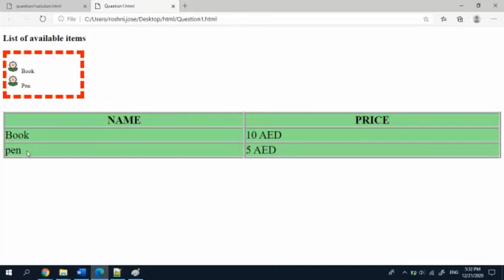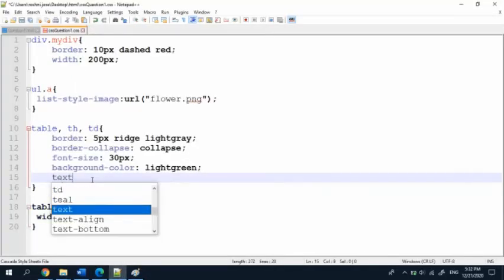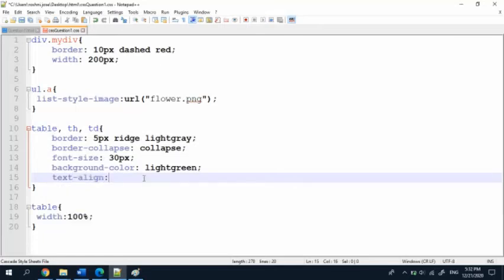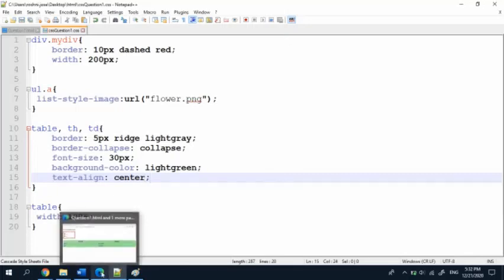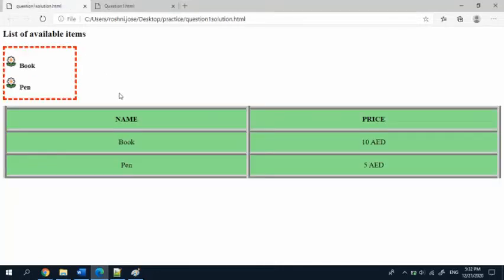Now we have to make these words to the center. We have to move the text to the center. So we will give here text-align: center; semicolon, save and refresh the page. Yeah, it's centered, and here you can see a space between the word and the border.